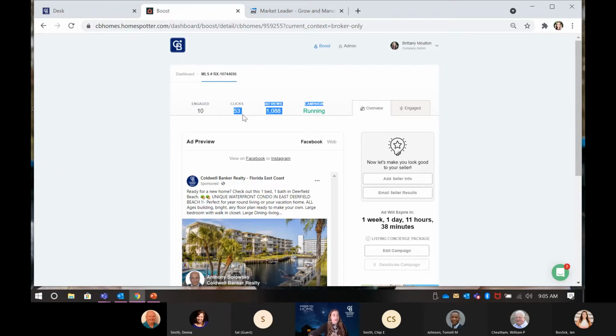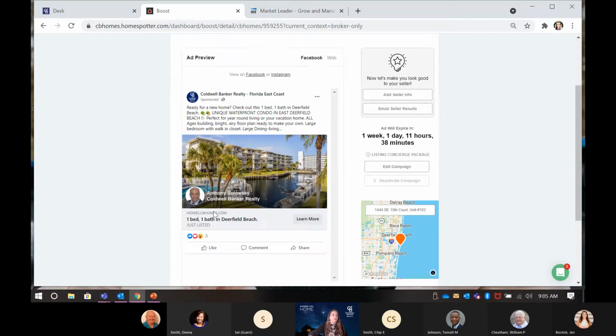How many clicks, so how many people have actually clicked on my ad to be rerouted to the landing page that HomeSpotter Boost actually sets up for you. How many ad views? So this is how many eyeballs have seen it in their news feed. So that doesn't mean that they've actually clicked it, but it's shown up in their news feed at one point or another. So they have an average right now of 1,088. It'll tell me my campaign is currently running. And then it also will give me a preview of what my ad looks like.